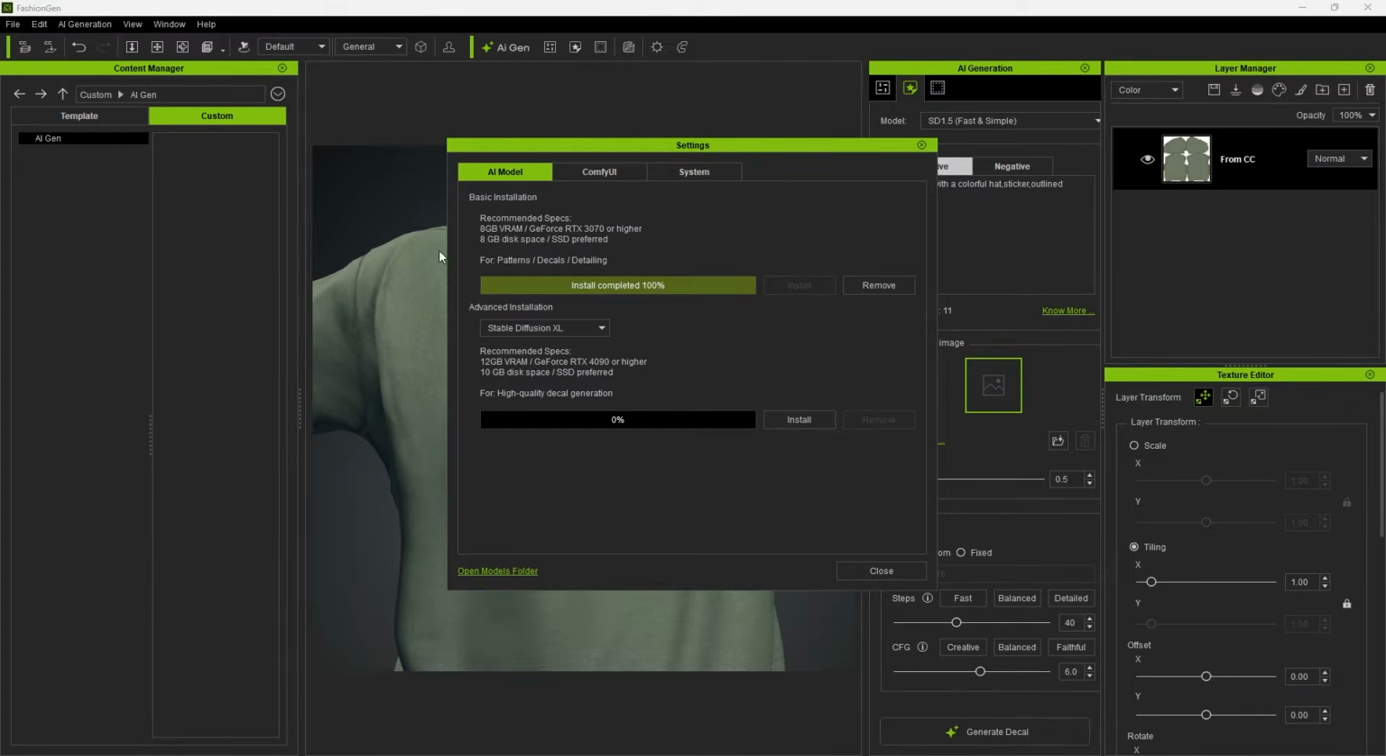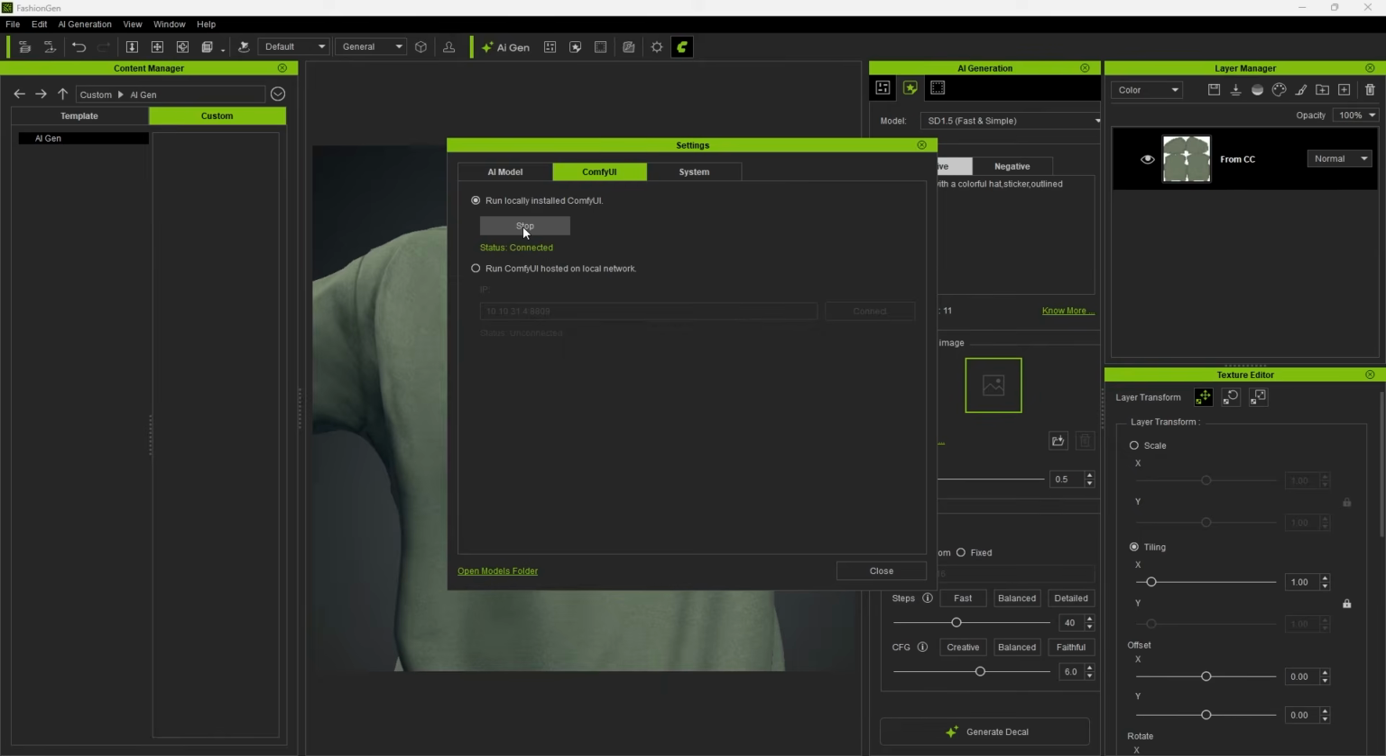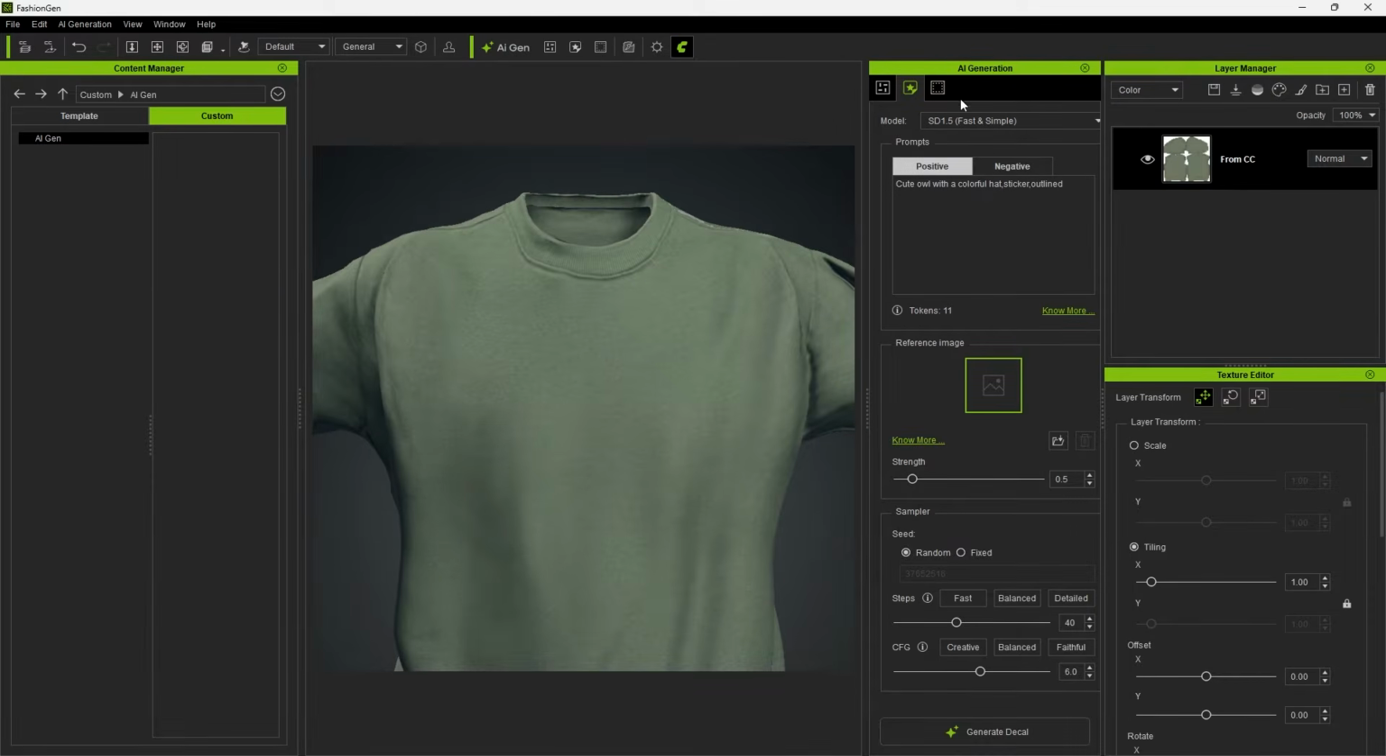Next, make sure you have completed the basic installation, which includes the Stable Diffusion 1.5 model. Then click Comfy UI and connect the FashionGen with Comfy UI. Back to the Decal panel. You'll see a prompt area where you can enter text prompts to generate decals. You can also use a reference image to guide the pattern generation.